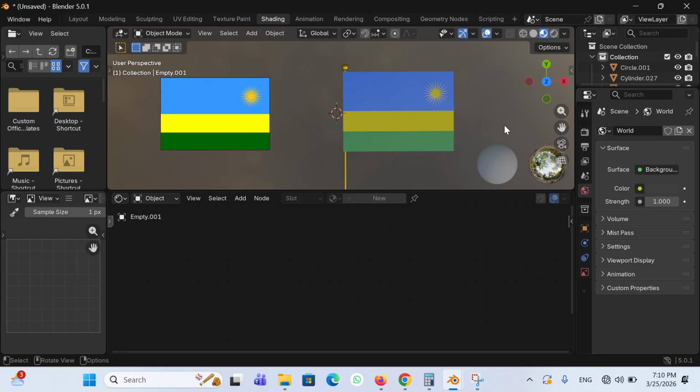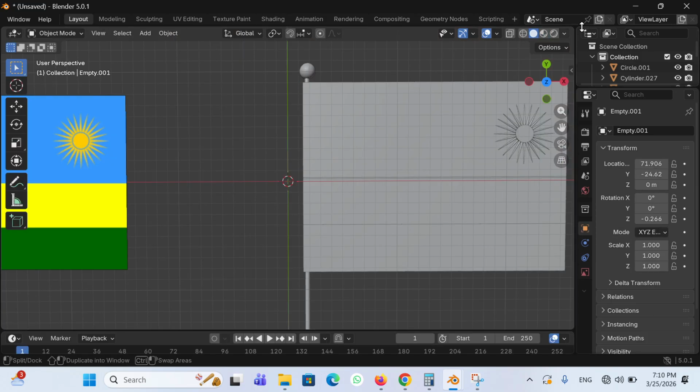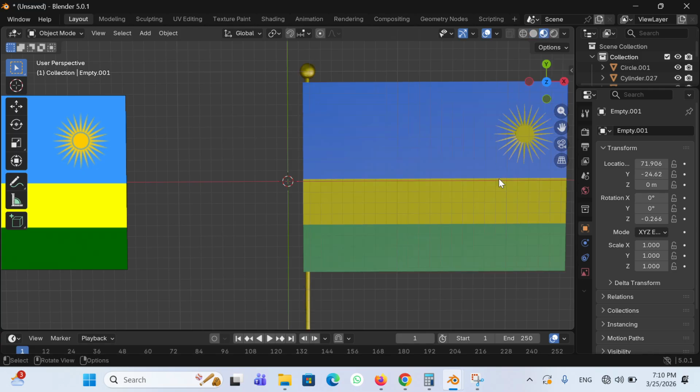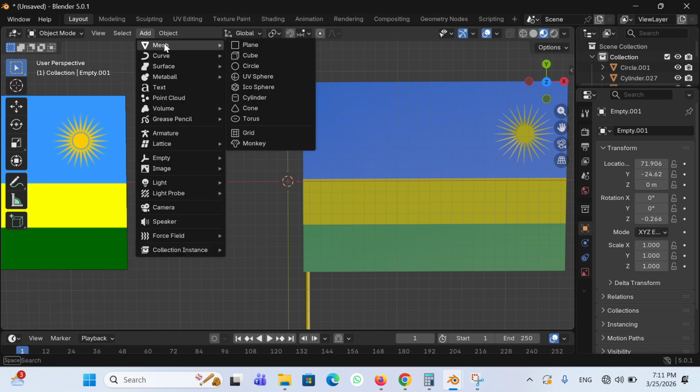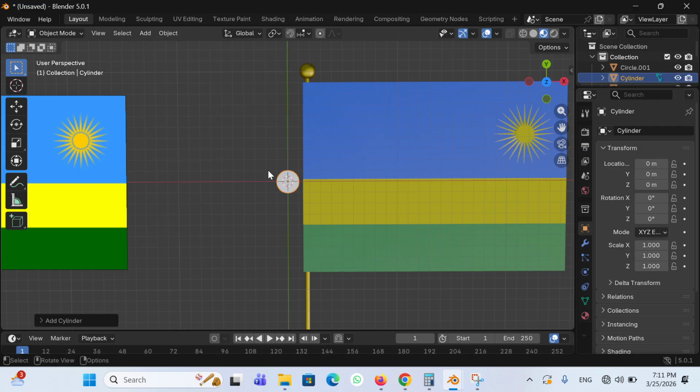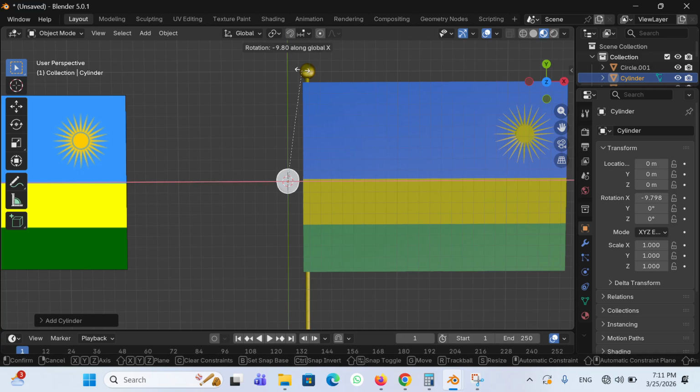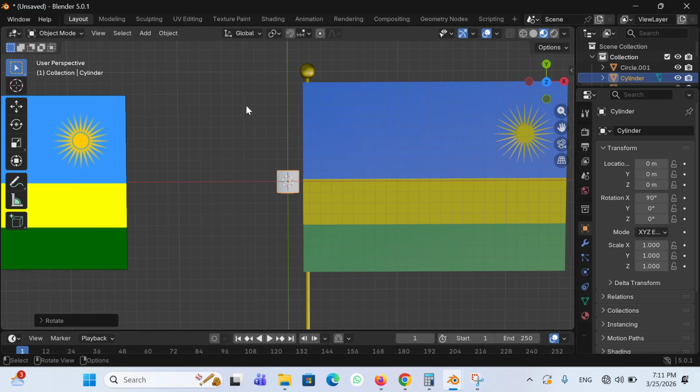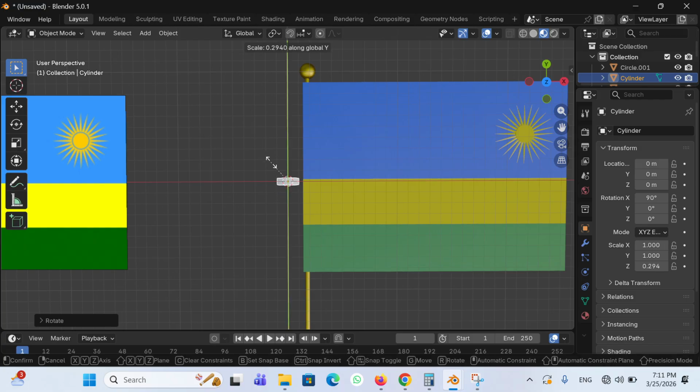So we are going to add one more thing. It's only a circle, a cylinder. So we are going to add a cylinder, rotate it around 90 degrees, and then make it a little bit small, so it is S, Y. This one is enough.